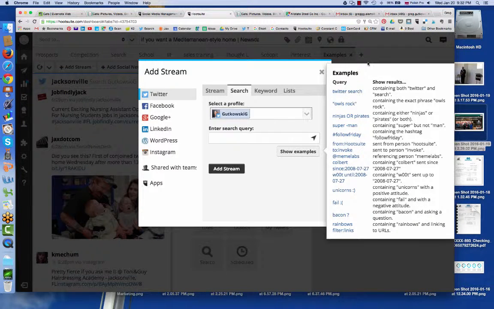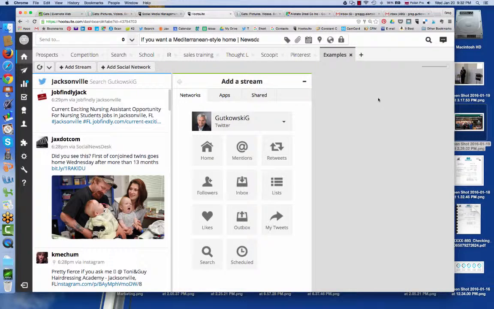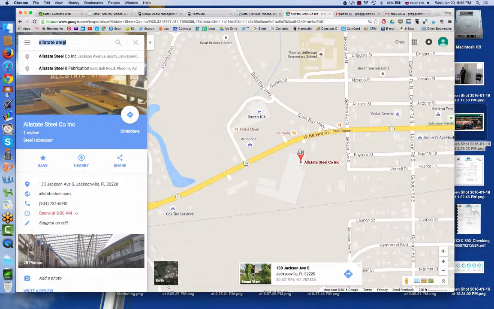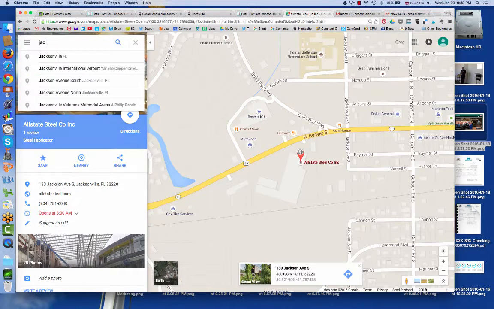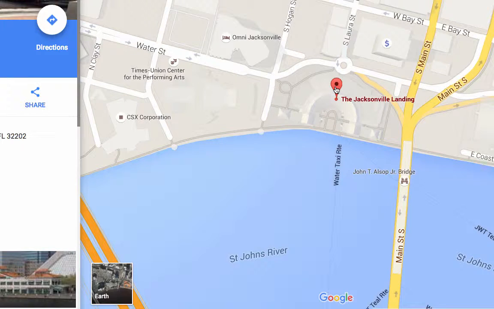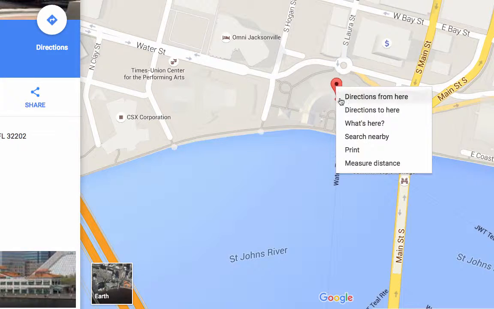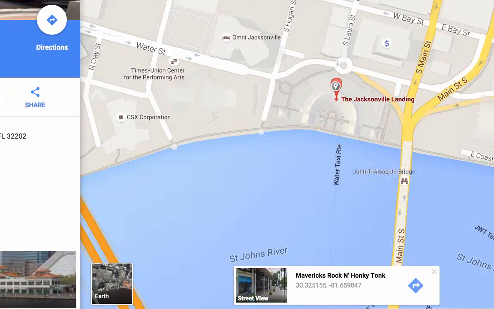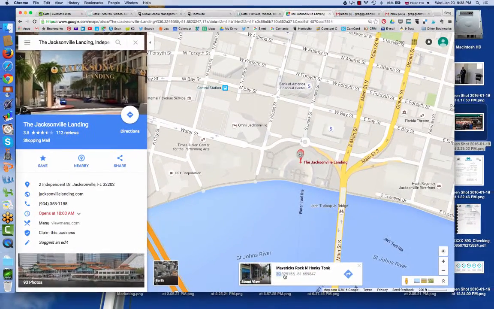One of the very cool things that I want to show is how to bring the tweets from around any particular place. How we're going to do it: we're going to go to Google Maps. We're going to type in Jacksonville Landing, and now we have Jacksonville Landing here. If we right click on that location and say what's here, Google will give us the coordinates here.